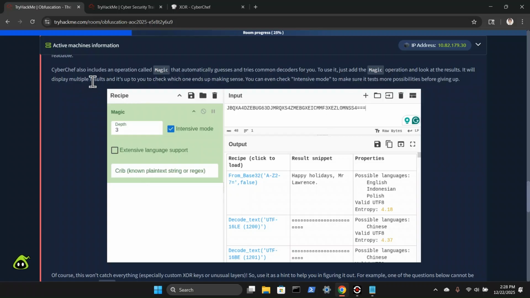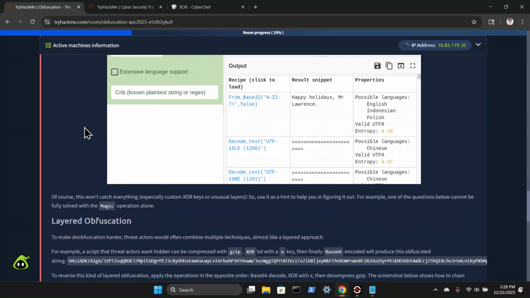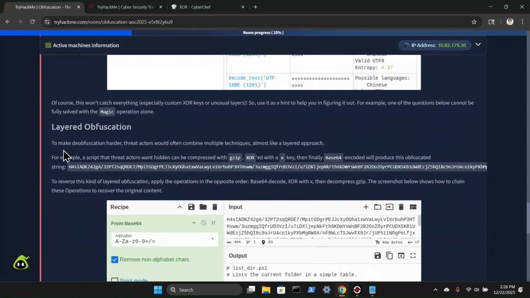It will display multiple results, and it's up to you to check which one ends up making sense, and you can even check intensive mode to make sure it tests more possibilities before giving up. Of course this won't catch everything, especially custom XOR keys or unusual layers, so use it as a hint to help you keep figuring things out. For example, one of the questions below cannot be fully solved with the Magic operation alone.